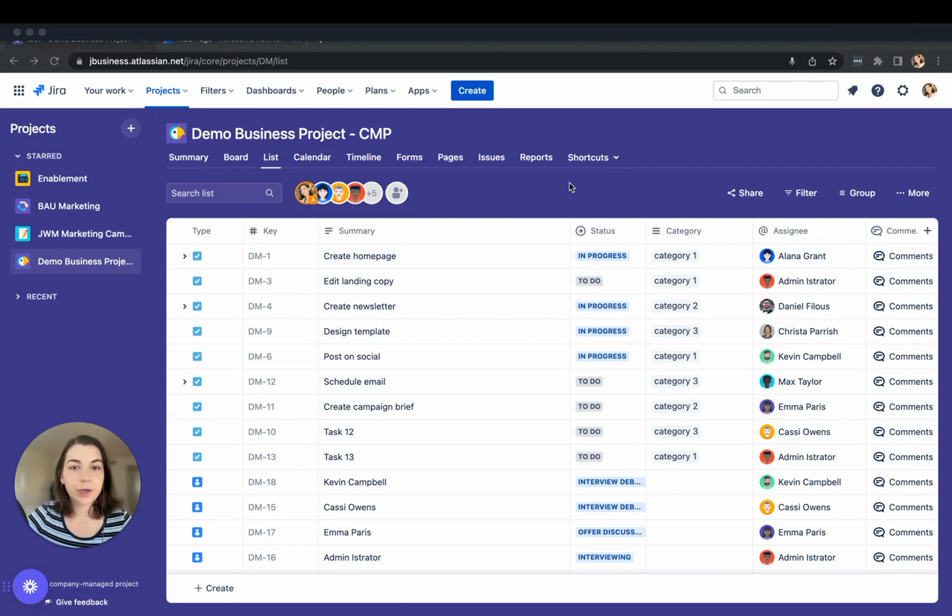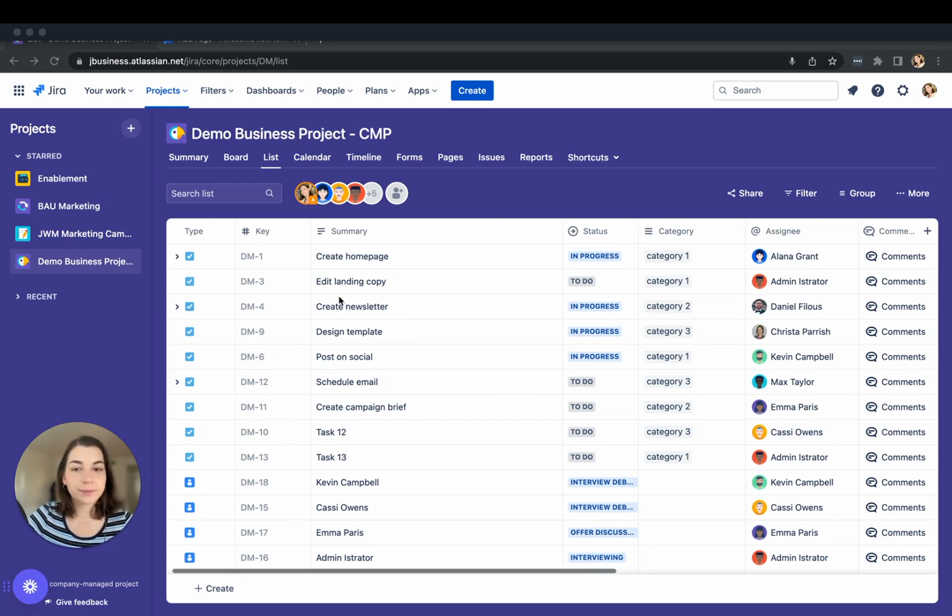I'm Abby on the Jira Work Management team, and I'm here to share this month's updates to your Jira Work Management projects. First up, we've got horizontal navigation right below your project title. These tabs help you navigate within the same project, while the left-hand sidebar is for navigating across different projects. While we're here, check out the new starred feature. Here you can access your favorite projects at a glance.